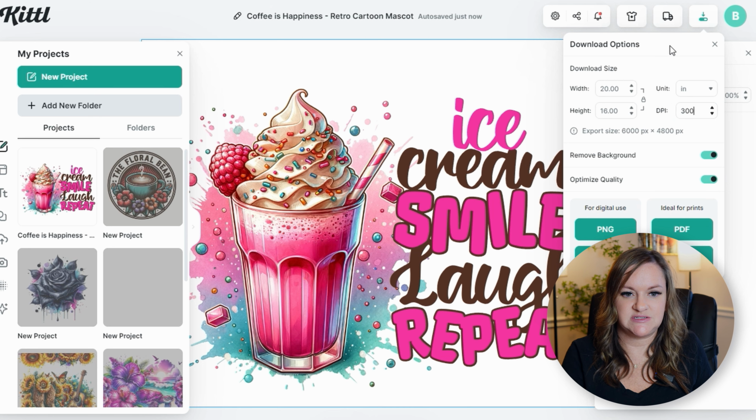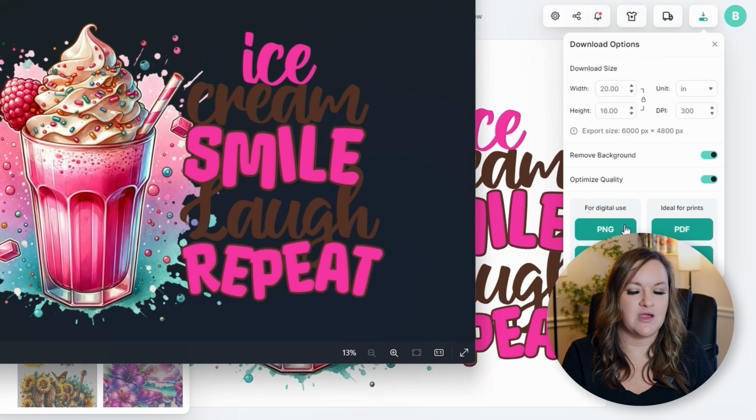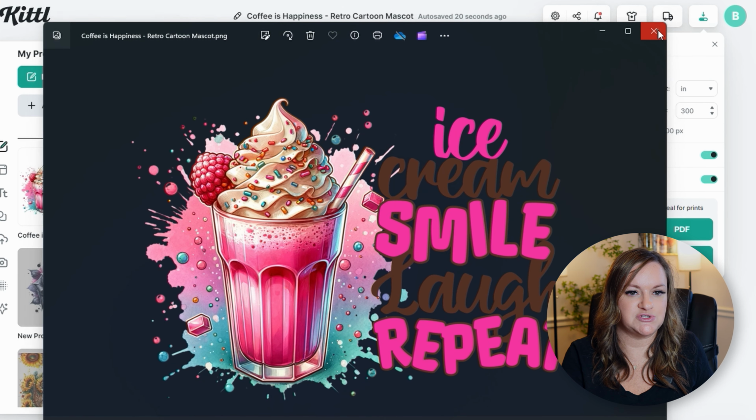Make sure that this is still set to 300 dpi, which it did somehow get changed, and then download that as a transparent background so that it can be used on a t-shirt. So there is the finished product.